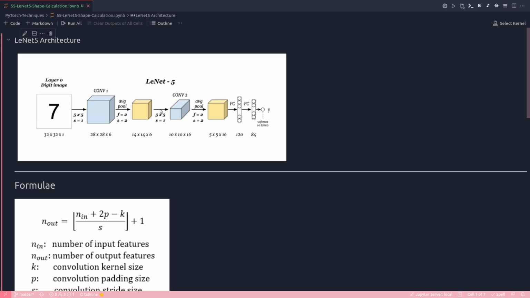On this I apply the second convolution, conv2, and the output of this conv2 is 10 by 10 by 16. 16 is the number of channels here. And finally the average pool with stride equal to 2 and filter size 2, and I get an output matrix of 5 by 5 by 16. This is the last matrix, because after this I get a fully connected layer, which is a vector.